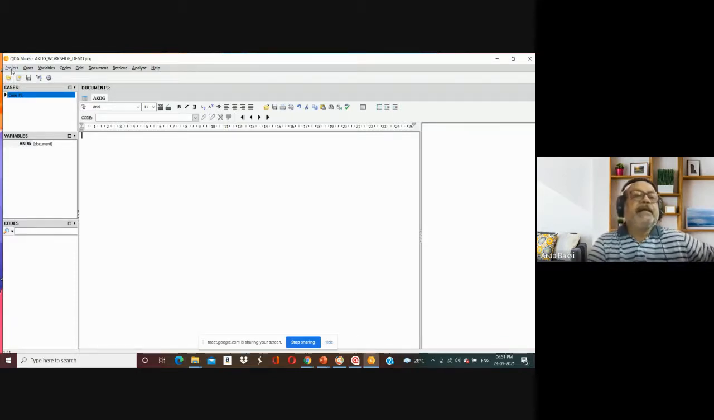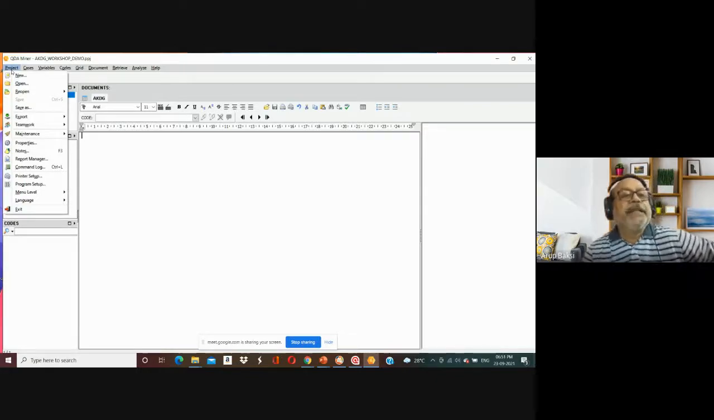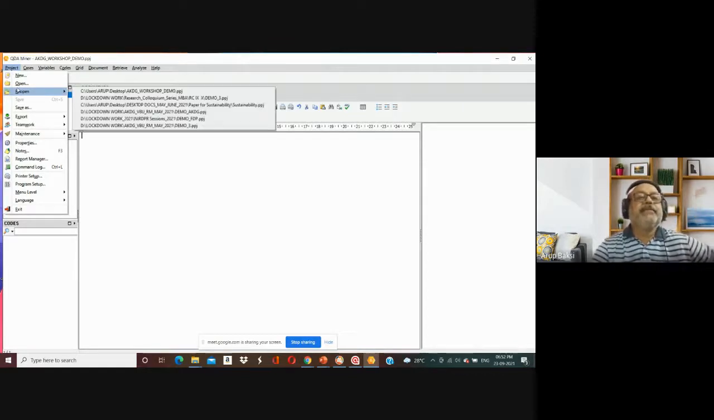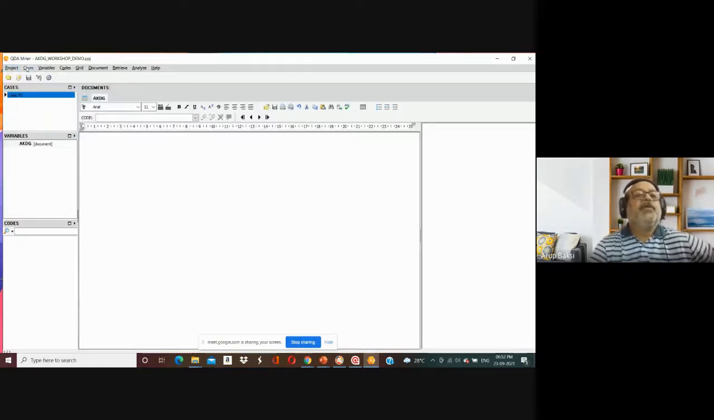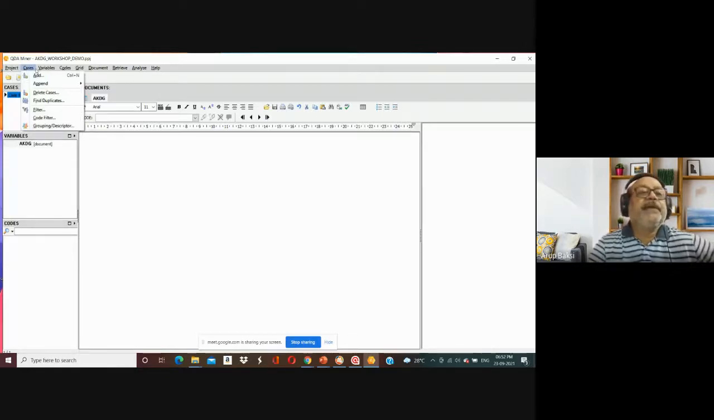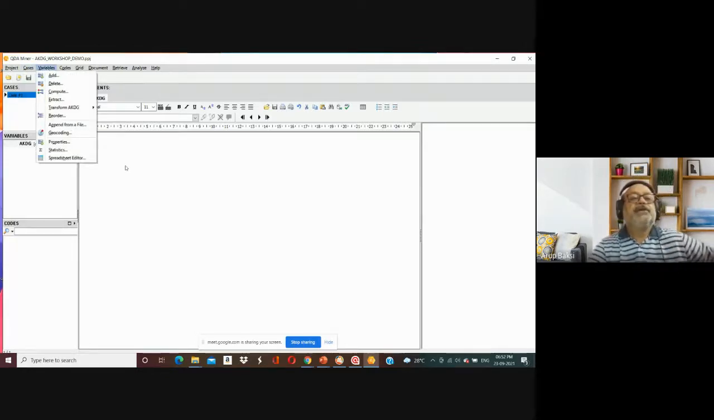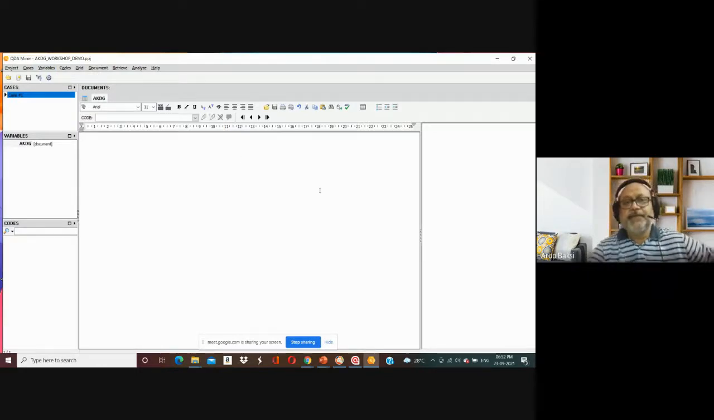Now I can directly bring material to QDA Miner from different kinds of reference managers. I can bring a document through Zotero, I can bring a document through Mendeley, I can bring a document through EndNote. So all those three things can be done. Now I can add cases from here. I can add variables from here. Fine. So those are the things. So this is the interface of QDA Miner.